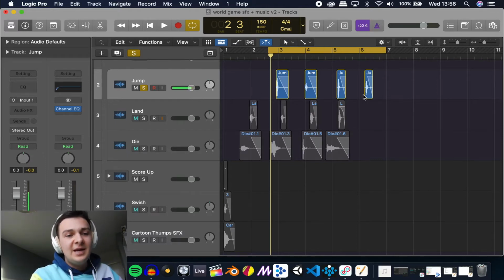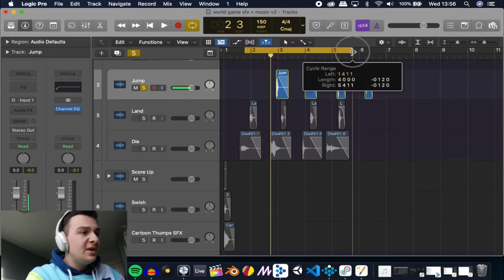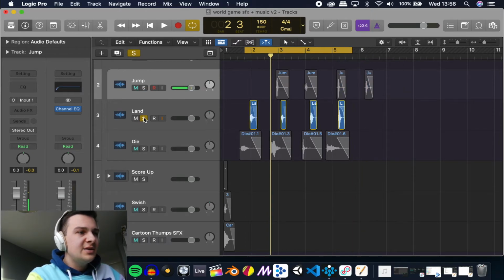For me, it just adds to the characteristic of the sound effect. Instead of playing the same jump sound effect every time the character jumps, it's something completely different, which I really like in video games. I hate it when sound effects become a bit too repetitive. And I've done the exact same here for the land sound effects.